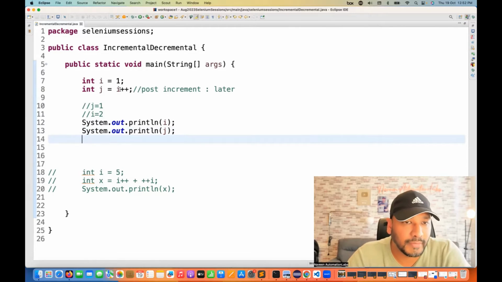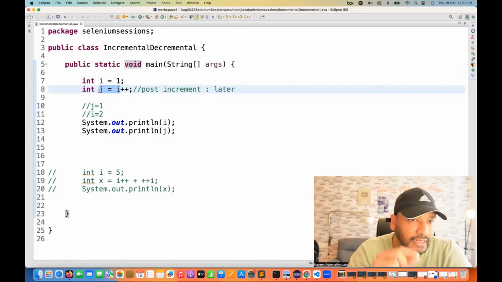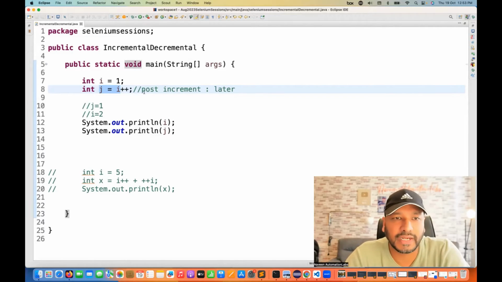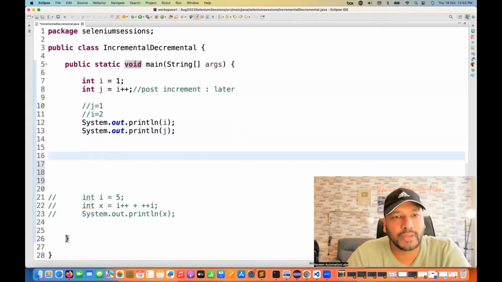So remember one thing: post-increment means increase it later. First you give the original value of i, which initially was 1, to j immediately, and then you increase the value of i later. This is the purpose of post-increment. Perfect. Now what do you mean by pre-increment?